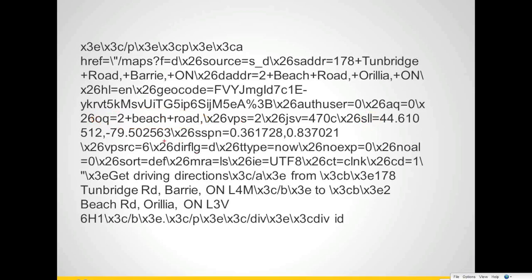Going a little further, we've got direction flag, and in this case it's D. So we're getting driving directions here, but you could see other flags that would indicate public transit as a method of travel or walking or other things like that. And if they were using public transit, this T-type field, which in this case equals now, so we're getting directions for right now, but you could, with public transit, say that you're traveling tomorrow at 5 p.m. and you're looking for routes that apply to that time. So you might see some more information in that field indicating when they're actually going to make their trip. Just something to keep in mind if you're looking at this kind of data.